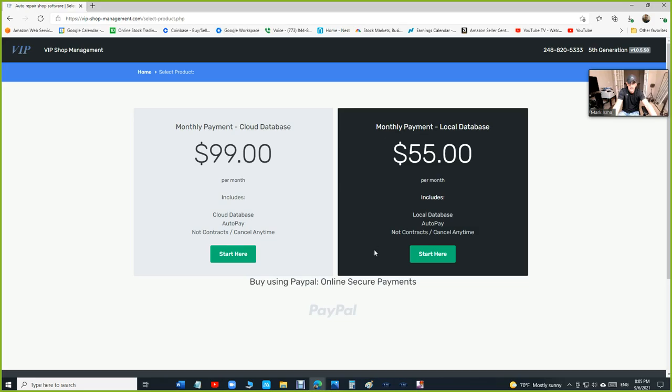So yep, that's it for today. Like I said, it's a lot. I'm excited about this. It's a lot simpler. We defined the whole VIP Shop Management future right now. $99, $55, you pick and choose.